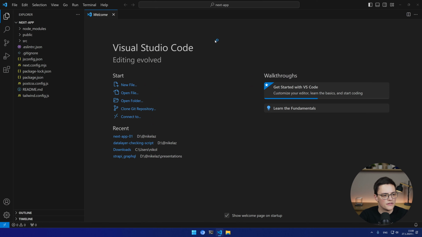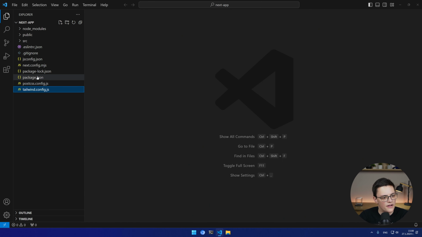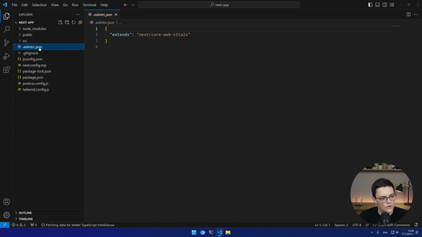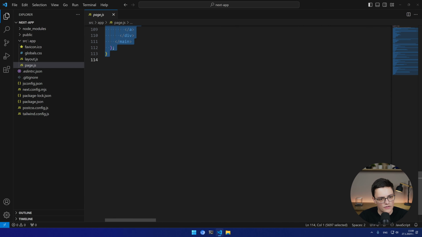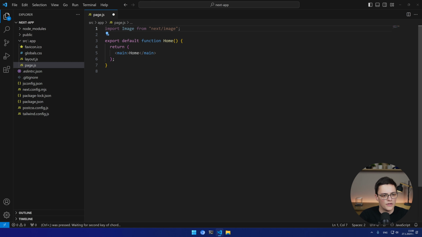I'll zoom in a bit on the interface. As always, I'll first delete some unnecessary files from the just bootstrapped Next app, just some boilerplate or unnecessary items from my project. Here in the content, I'll remove everything in the main page.js file so that I just have one main tag, and I'll write home. There we go. I'll remove the image import as I don't need it anymore.